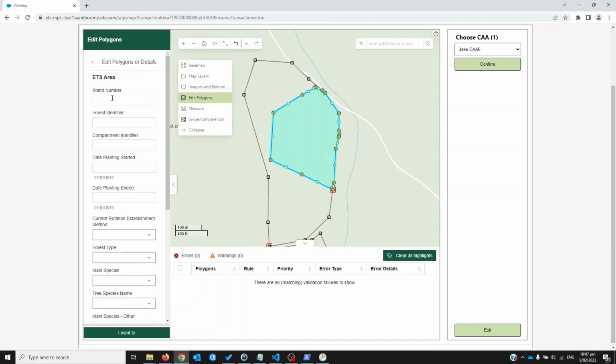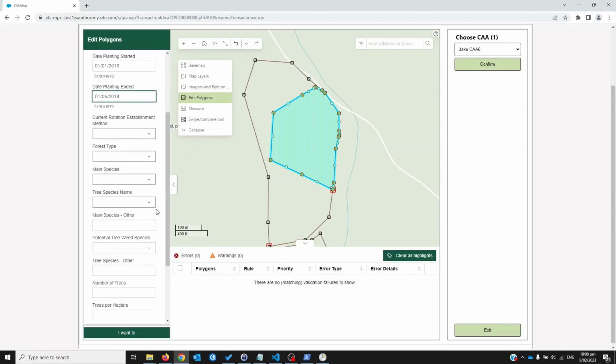Once I've generated that, I need to fill in some information about that forest. So I'm going to put plant 1 as my forest identifier, add another compartment identifier, set the date planting started as the 1st of the 1st 2018, and date planting ended was the 1st of the 6th 2018. I need to set some more information about the establishment method. So in this case, it was direct planting. Some information about the forest type, and I'm going to choose indigenous.